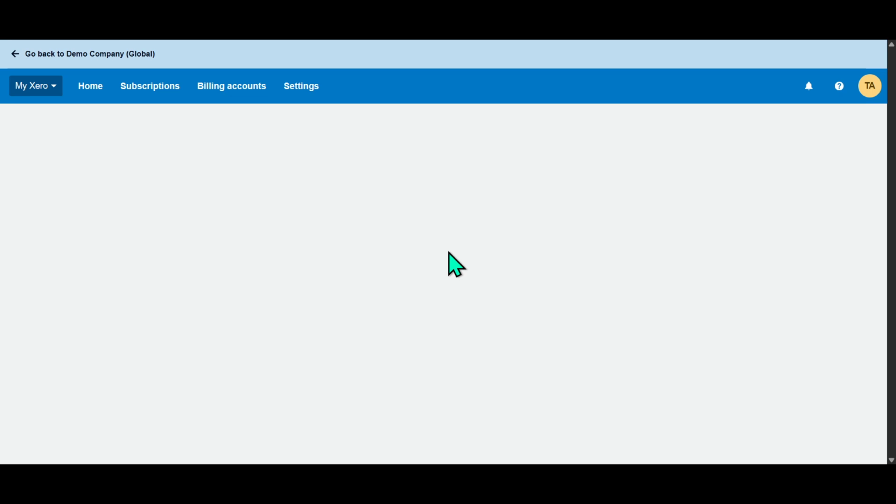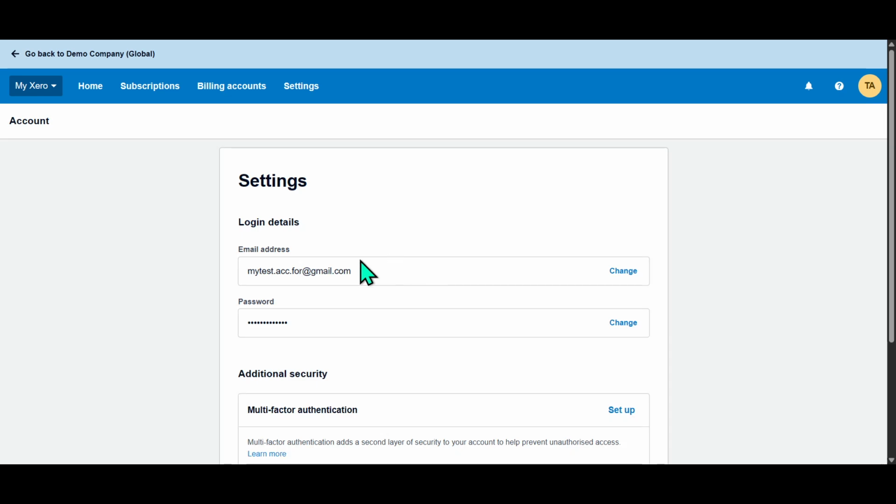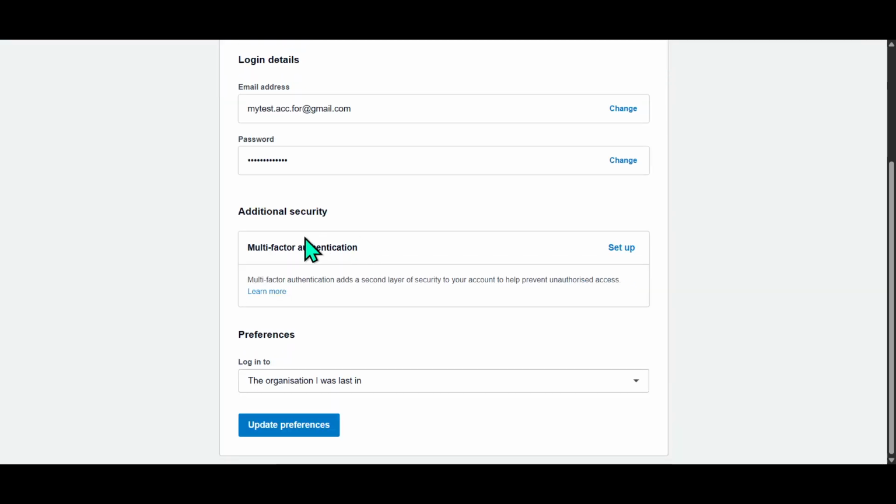Now that you're in your account settings, look for the option that says Multi-Factor Authentication, or MFA. You should see an option to Set Up next to it. Click on that. This is where we'll be configuring the additional layer of security that will protect your account.